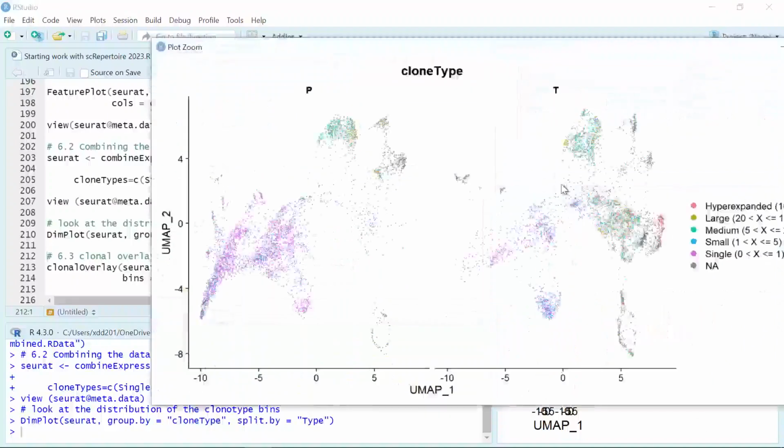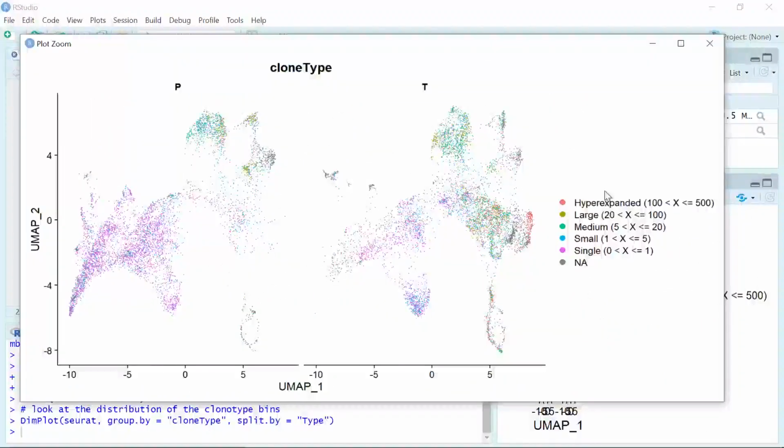So we can zoom in. You can see now, we can see the clone type information on the UMAP. On the left-hand side are the T cells from the peripheral blood samples, and on the right-hand side are T cells from the tumor samples. You can see from the purple color, the single clones are largely presented in this area in the peripheral blood samples and the tumor samples. The small, medium, large, and hyperexpanded cells are in this area, and the hyperexpanded cell clusters are only presented in the tumor samples. So we can see the clone type information on the UMAP now.